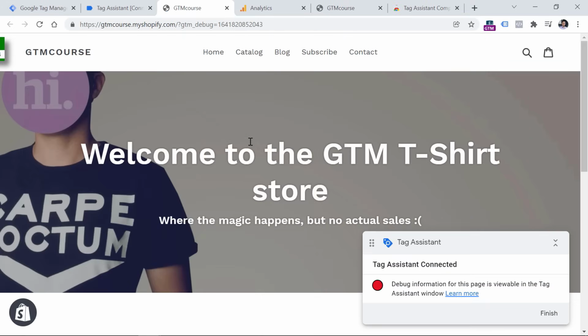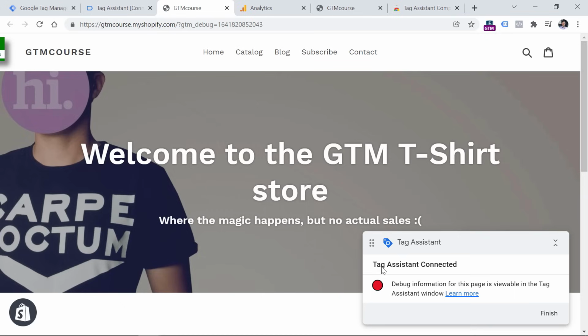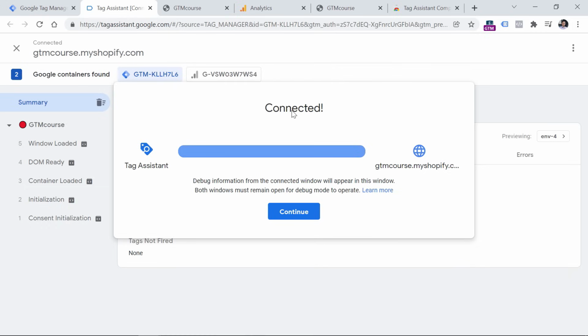Then in a new tab, your website will open and you will see this badge that says Tag Assistant Connected. If you cannot see this, or maybe it says that the preview mode hasn't connected, then take a look at my blog post below this video where I explain how to fix the preview mode if it is not working. Ideally, you should expect to see the Tag Assistant connected right here and the connected word right here.